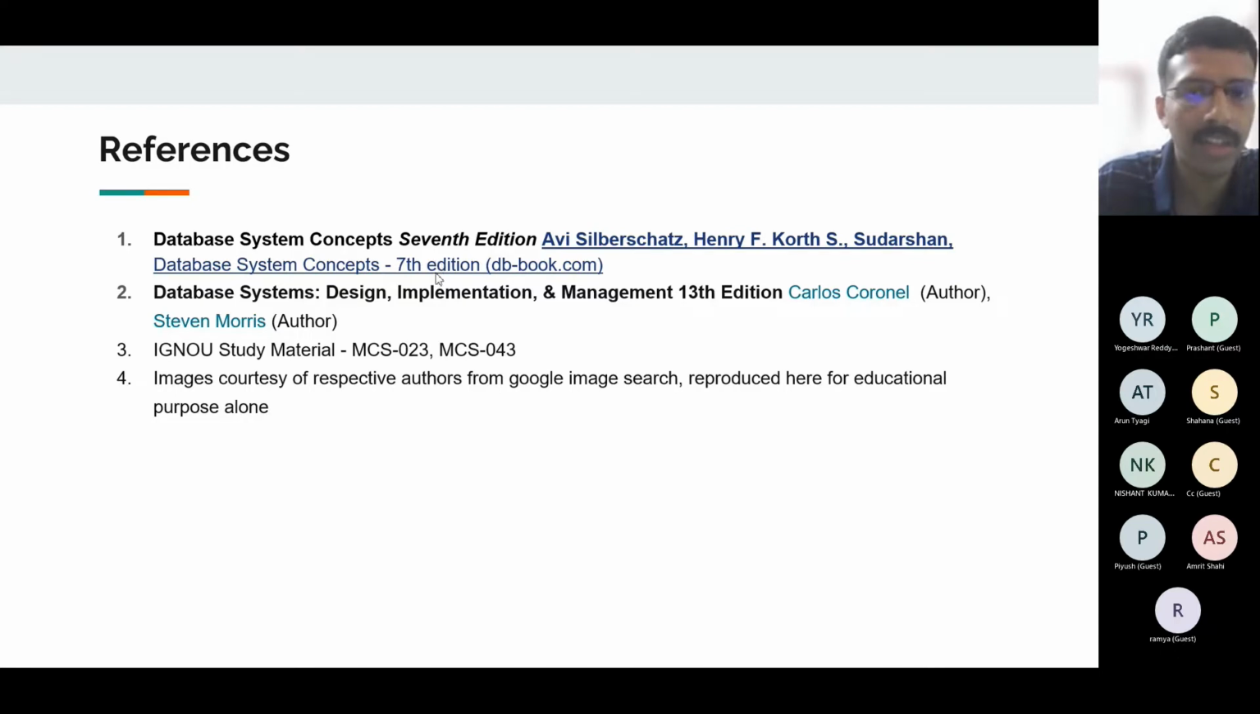And the second thing is another nice book. It's a bit old book written by Coronel and Morris. It also has very nice diagrams, illustrations and all. Then IGNOU study material for MCS 2343. So these things also, and images I will be using throughout, which I have taken from Google search. So these first 2-3 materials you can go through. If you need to go into more detail on any of the topics we are covering, you can have a look at these references.